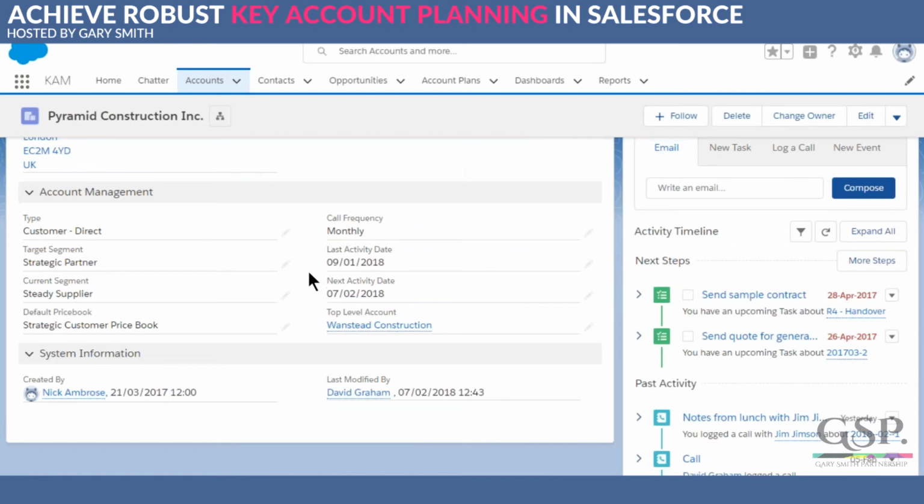So what do we have here on this account? And I'm looking really at this section of the page layout here. We know it's a customer as opposed to a prospect. We know it's a customer from our direct as opposed to our partner channel.